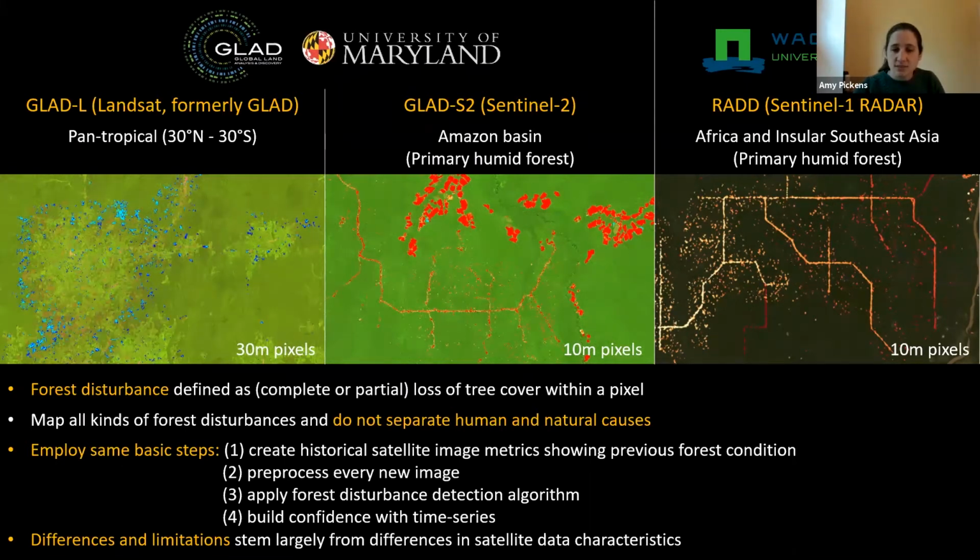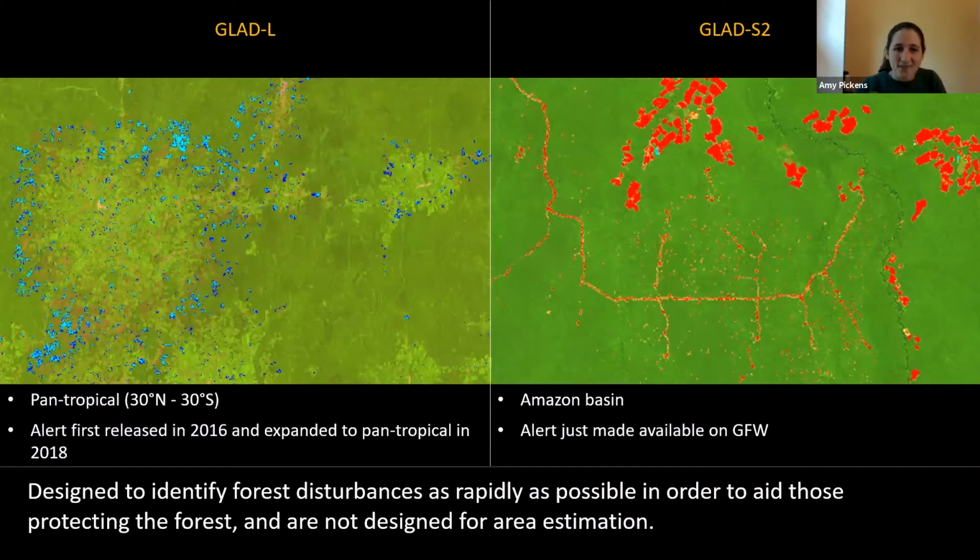And the differences and limitations between these three different systems stem largely from differences in the satellite data characteristics themselves. So here the GLAD L, and this formerly was just the GLAD alerts. So these are the Landsat alerts, and the GLAD S2, which are the Sentinel alerts. And the Landsat alerts are pan-tropical. They were first released in 2016 and have expanded to pan-tropical in 2018.